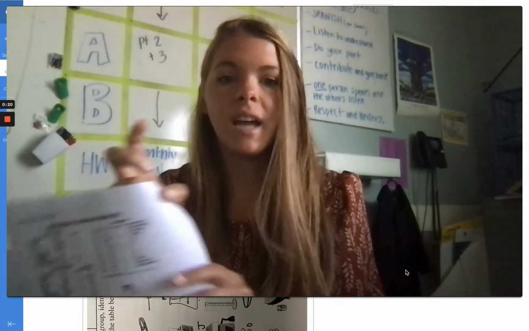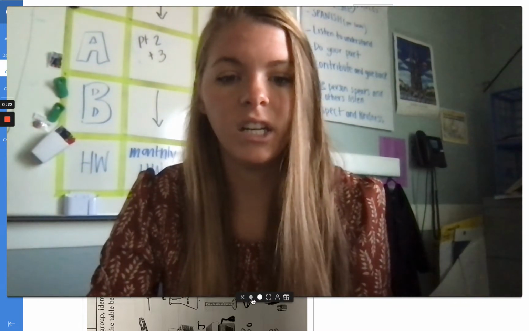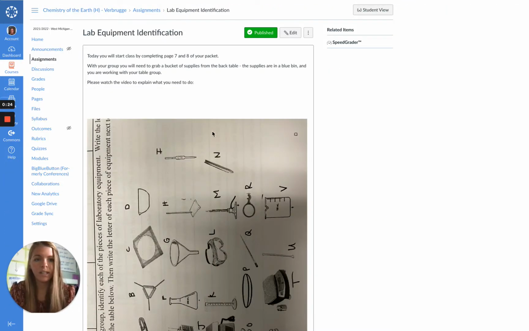So your first step, as instructed here in your little Canvas outline, is you need to grab a bucket of supplies from the back table. The supplies are going to be in a big blue bin. So your bin should have a bunch of glassware in it and a bunch of miscellaneous equipment. Please make sure you're careful when you're carrying these around, not to drop them or spill them or break anything. So just be careful when you're carrying that around. And you are going to work with your table group for this assignment. So hopefully you're watching this video to show you what you need to do.